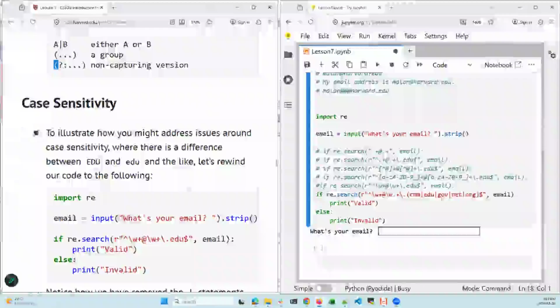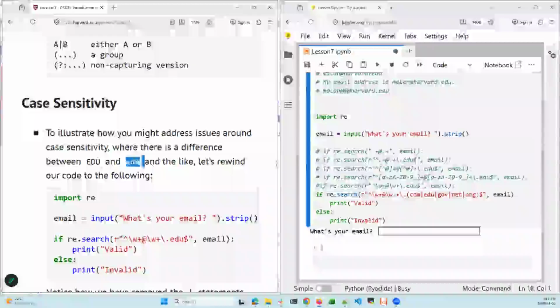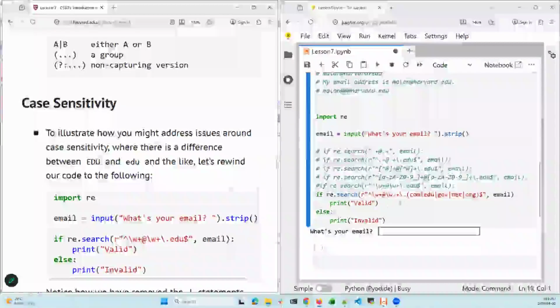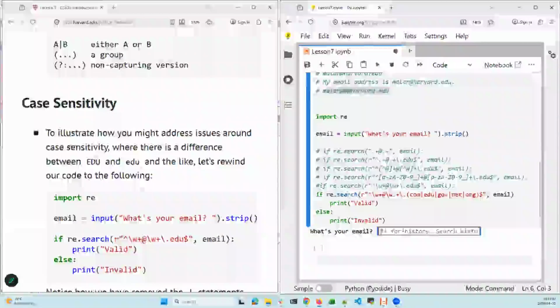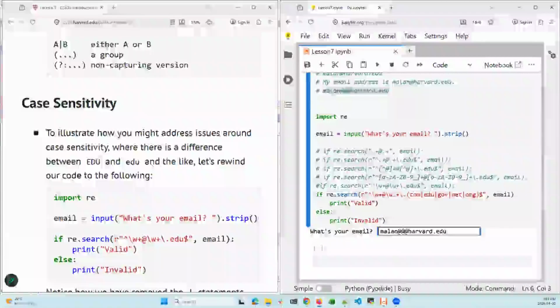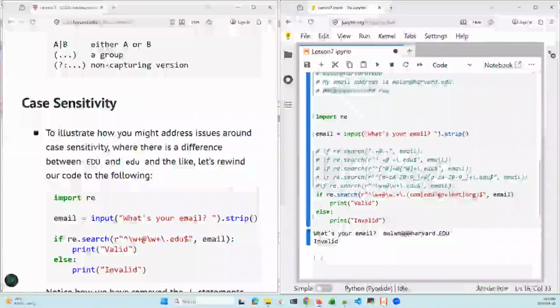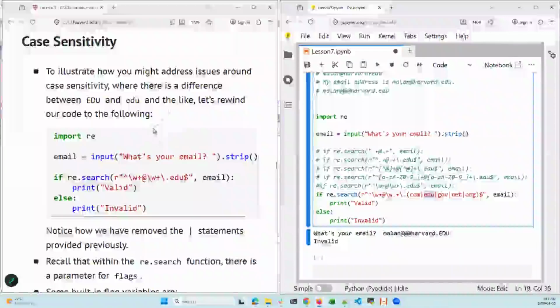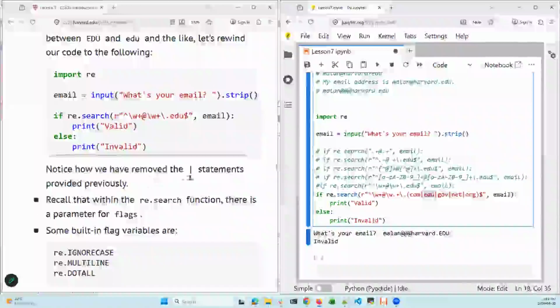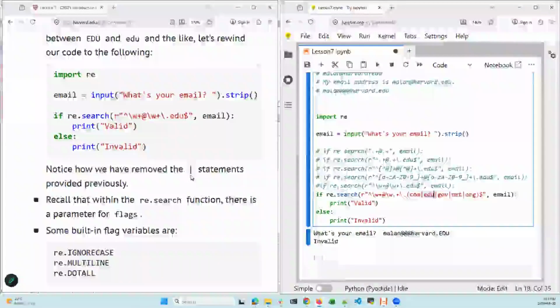Case sensitivity. To illustrate how you might address issues around case sensitivity when there is a difference between edu and EDU and the like, let's rewind our code to be as follows. So let's just try out the code, see if there might be issues with that. So let's just make it EDU. Okay, that's still flagged as invalid because it didn't find the edu over here. Notice that we have removed the or symbol previously.